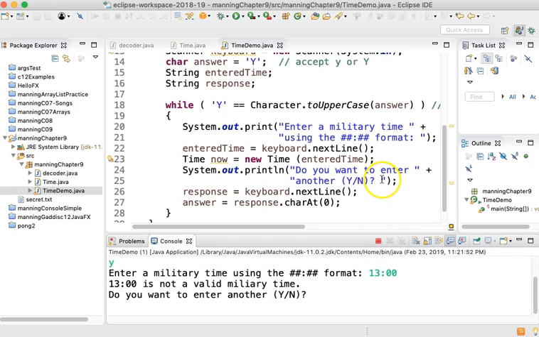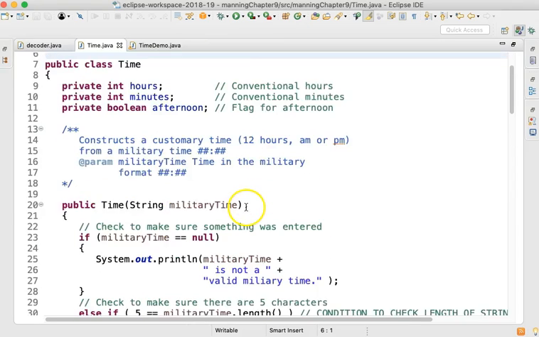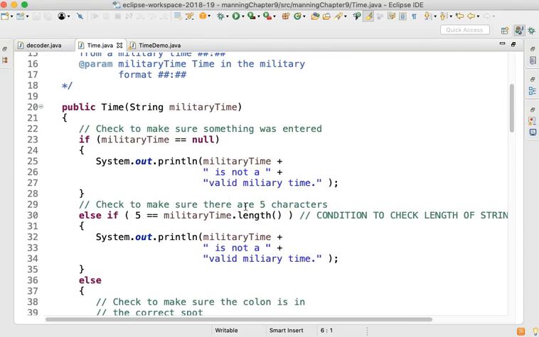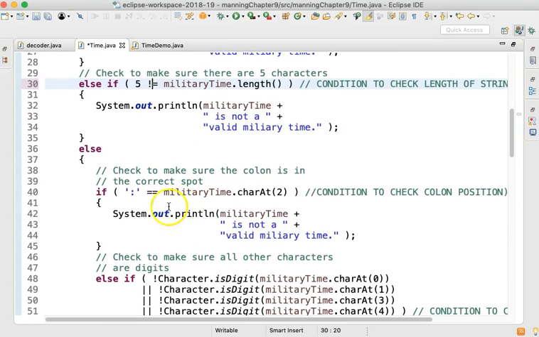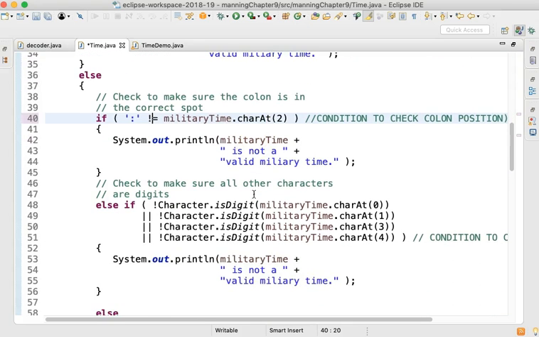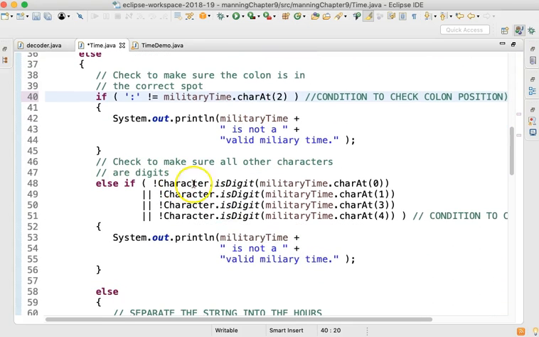Better check. I probably have the wrong testing up there. Let's go back to here. What did I do wrong? Oh, not equal. What was I doing? I have to check that if it's not equal to length of 5, then it's a problem. If the colon is not equal to military time 2, then there's a problem. These were correct. All right. Now let's go back and test that again.